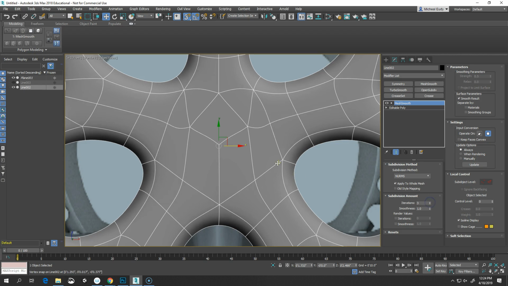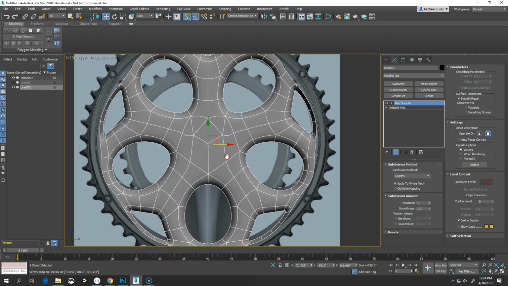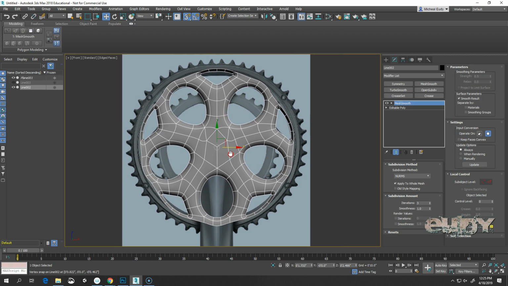Okay. A couple iterations. That's okay. All right. That looks pretty good. Nice symmetrical shape. All right.